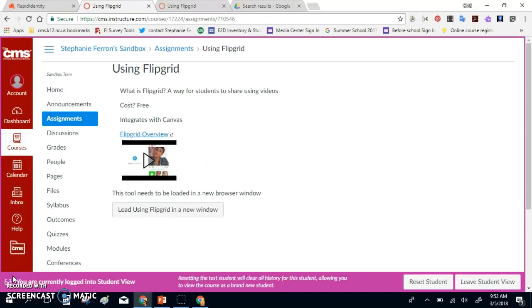So now I'm in student view. I can see my assignment. I can put directions up here as a teacher. I actually have also put a YouTube video on here of a Flipgrid overview so you can see that as well. And then my assignment for my students, or for you, is to actually submit a Flipgrid that I could then grade. So here is how it would work as a student.